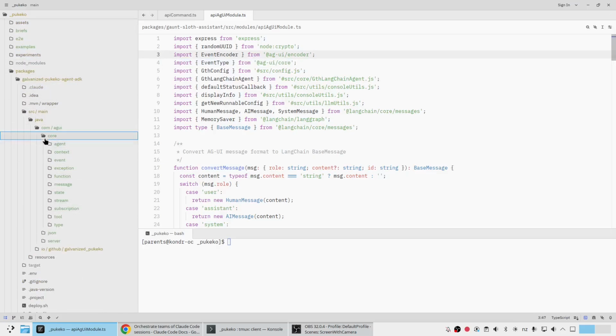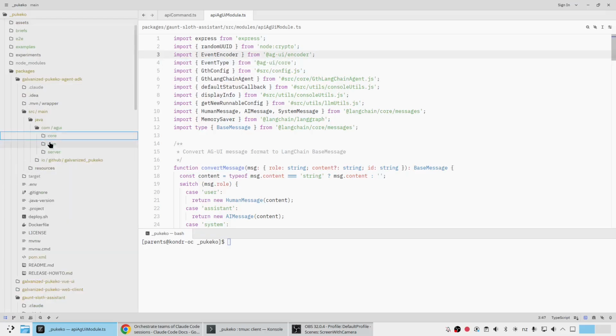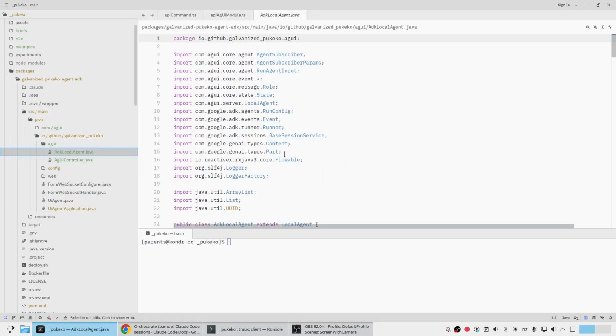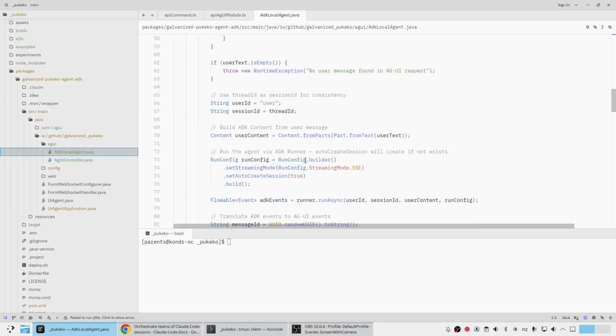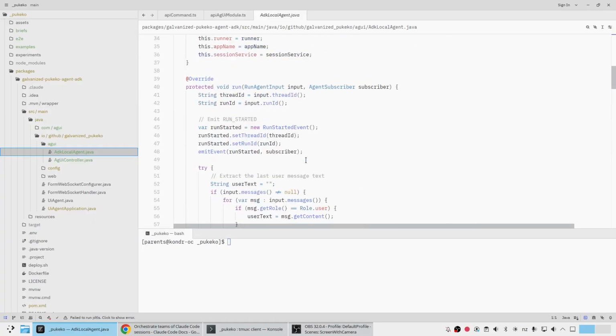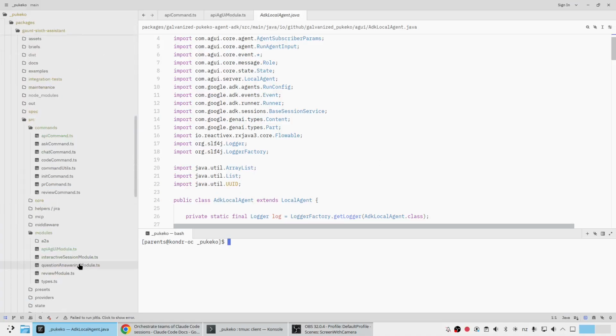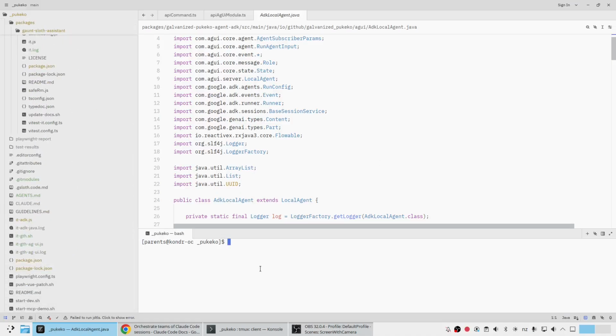in the ADK agent, as we assumed, it copied quite a lot of stuff from AGUI as temporary stuff because it wasn't published to Maven yet. So there are some changes. I won't dive too deep into that, and let's just quickly try it. So there was a command to start the dev server with ADK.